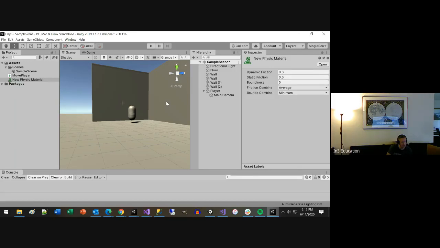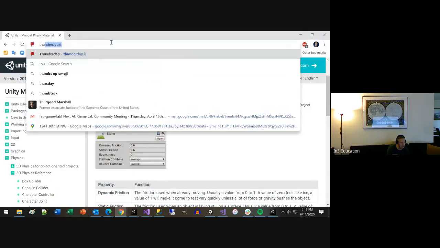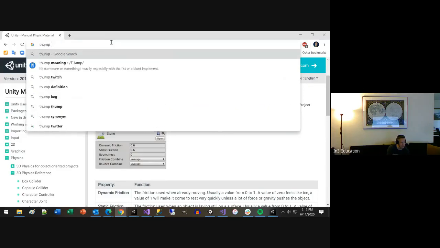Let's go ahead and add a sound so that whenever you run into a wall, it makes a sound. And we'll use a similar function. Let's use the OnCollision function that's built into MonoBehaviour so that whenever you run into a wall, it makes a sound. Let's go to Google and find a good thump sound.